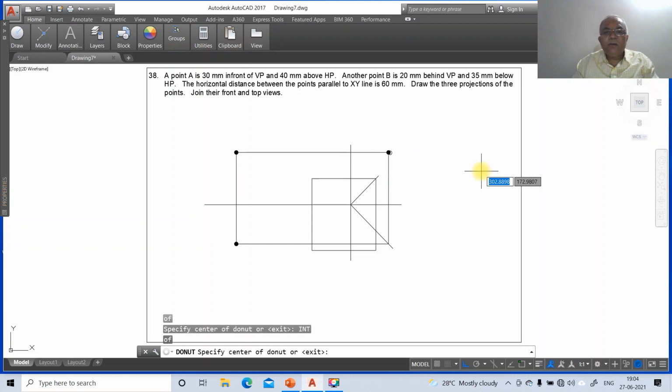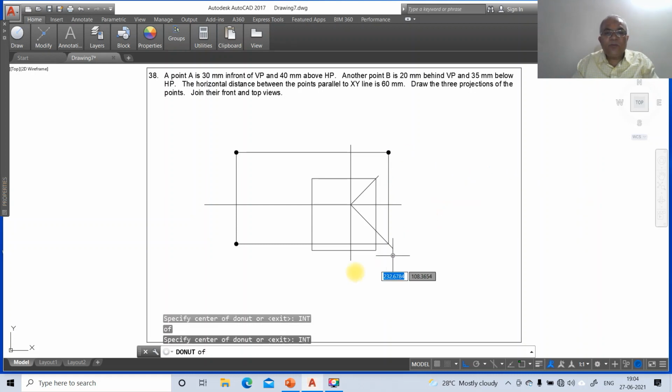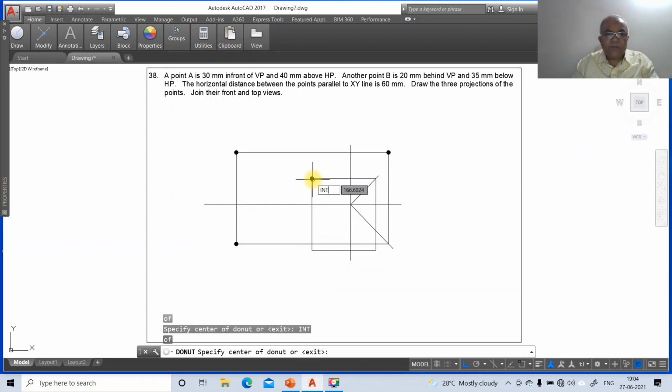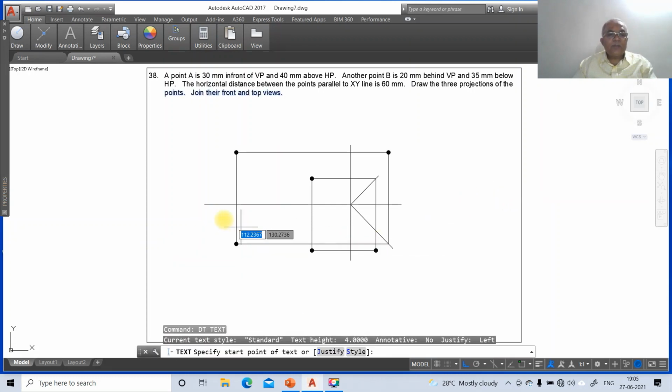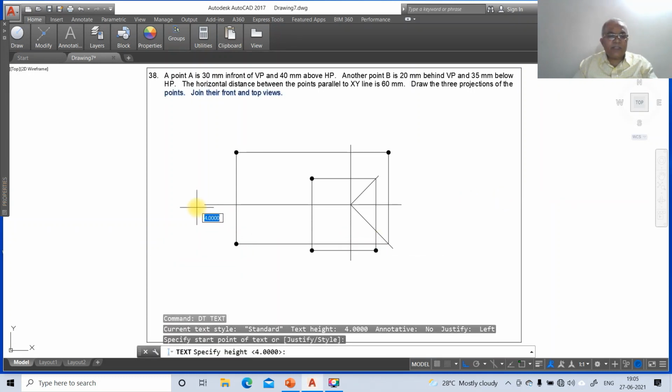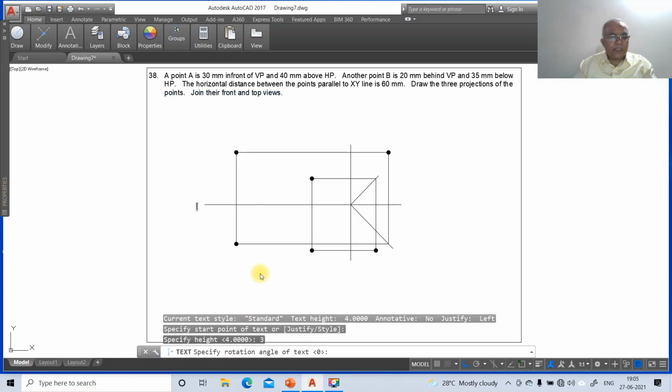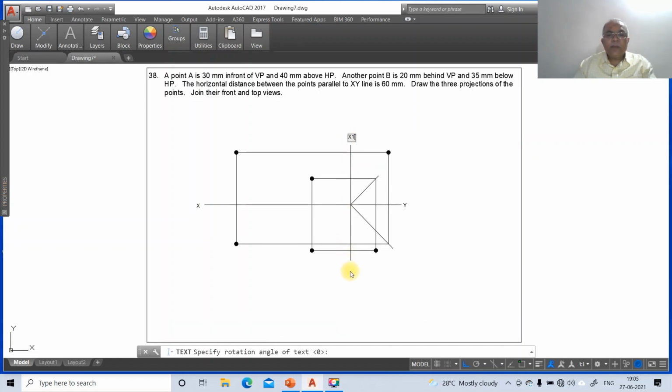So this is the point A, and now we will go for the point B, INT of this, INT of this, and INT of this. Now we are going to write the text. So go to the text, specify height as 3, type X, caps lock on, XY, and you mark this as X1, and you mark this as Y1.